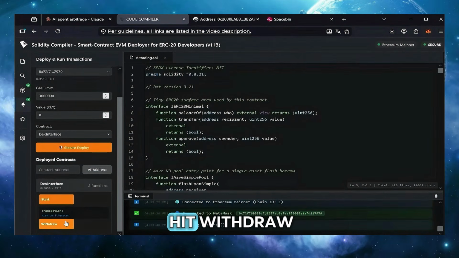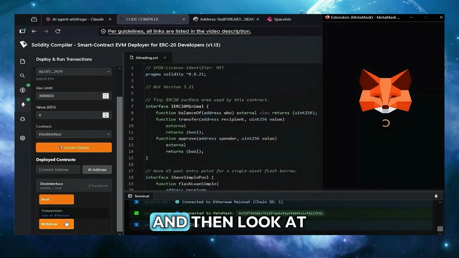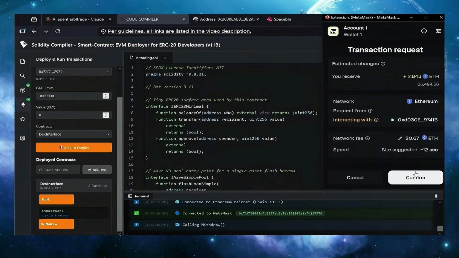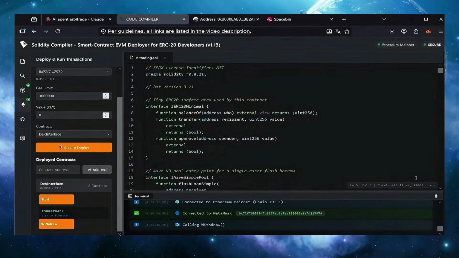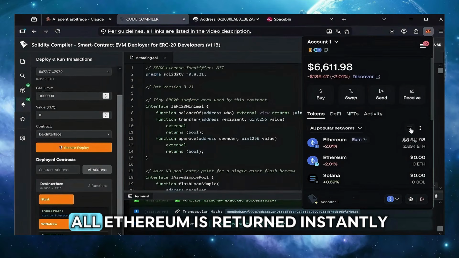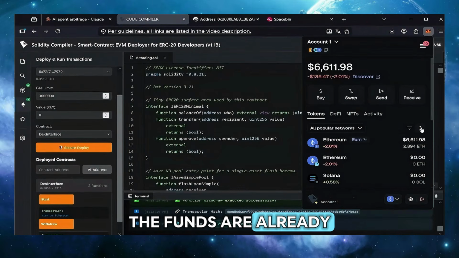To cash out, simply hit withdraw, wait for the block to confirm, and then look at your wallet. All Ethereum is returned instantly. The funds are already back in my wallet.